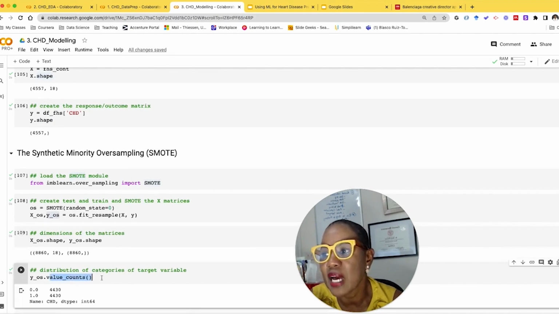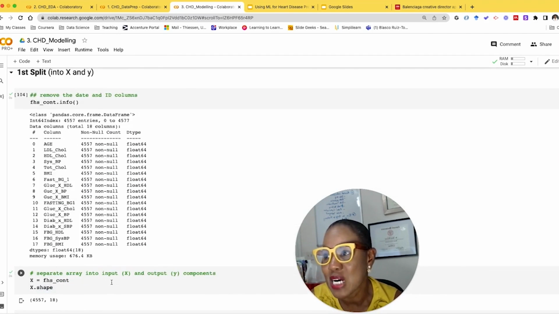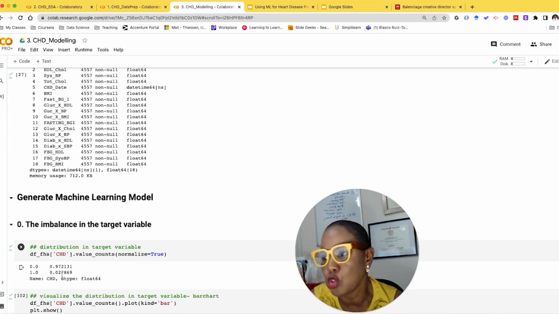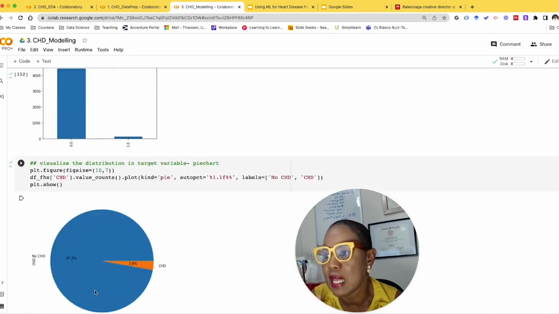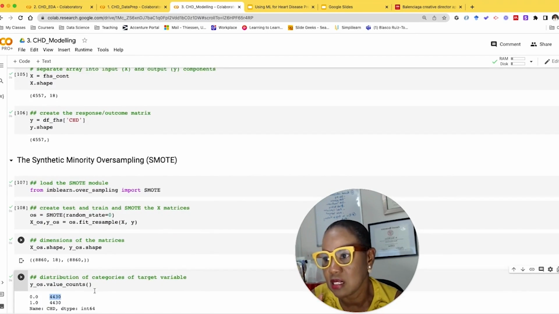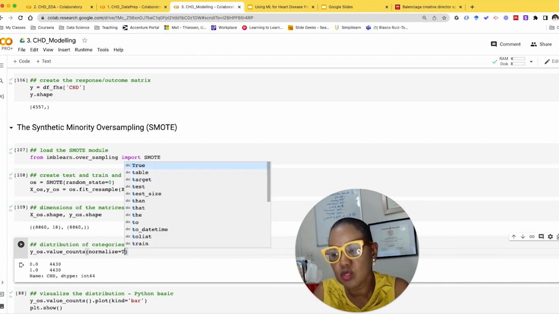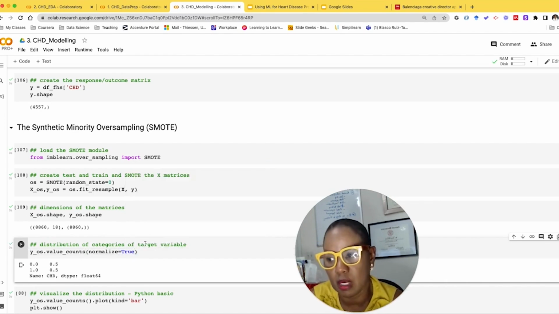If we did a value count on our Y series here, we would see that it's distributed equally. Remember what the distribution was here? It was 97 to 2.78. That was the ratio. Now that we have SMOTEd the data set, our new ratio is 1:1. So 50% of the observations are those who had heart disease, and 50% are those who've not. So that is what the SMOTE does. It has used the minority outcomes and oversampled for those to create synthetic variables.